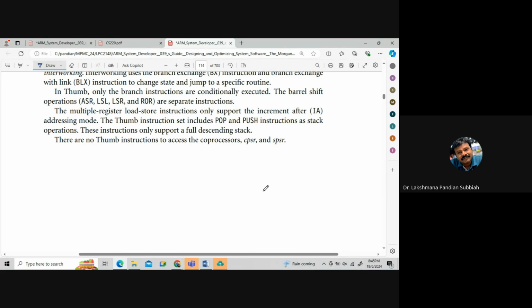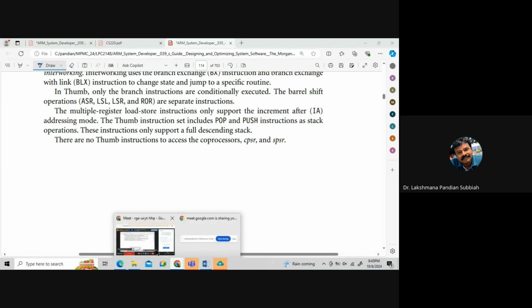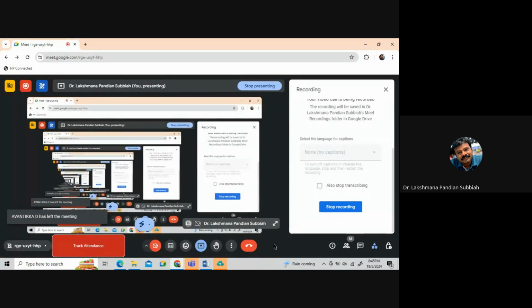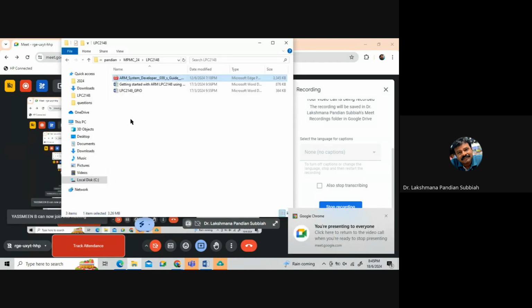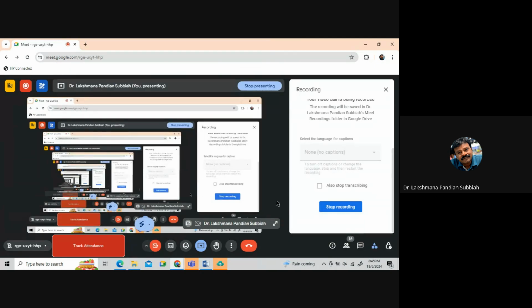So we will see all the thumb instruction set. The thumb instruction set is a subset of the ARM instruction set. Right? So in that syllabus we are having now that ARM and thumb instruction. So for the instruction set of the ARM processors we are having ARM mode and thumb mode.